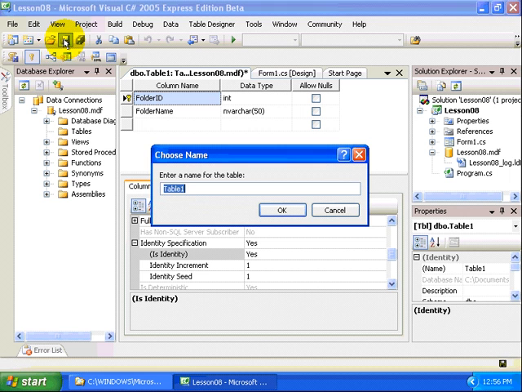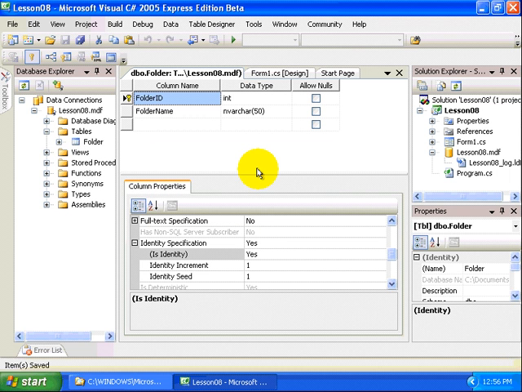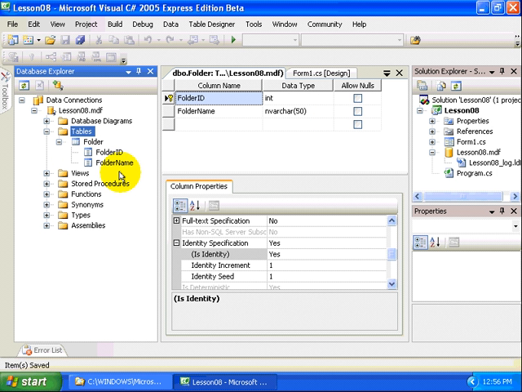I'm going to select the Save button on my toolbar, and it asks me to choose a name for my table. I don't want Table 1 to be the name of this table. I want something a little more descriptive. We're going to call this table Folder. Select the OK button. And now, as you can see in the Database Explorer on the left-hand side, a new table has been created called Folder. And I can even drill down and see all the columns that are related to this folder. Folder ID and folder name.